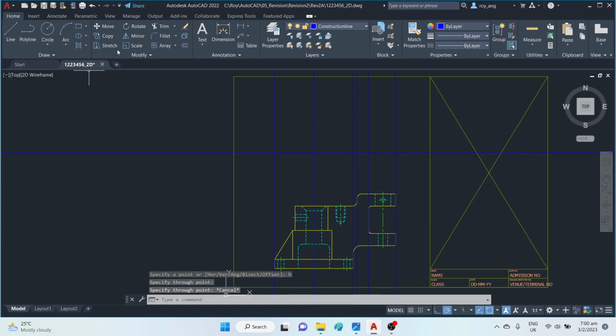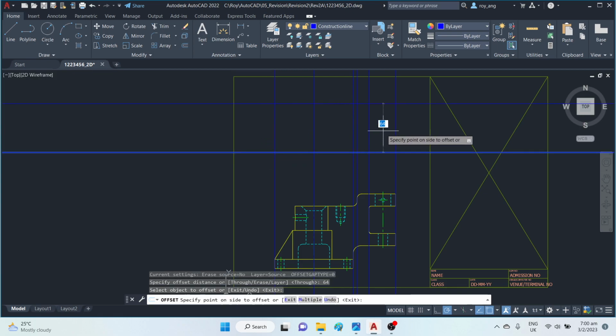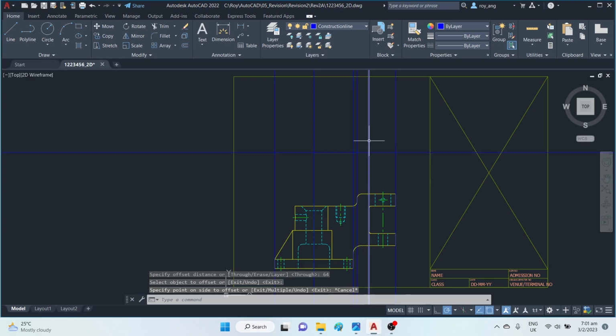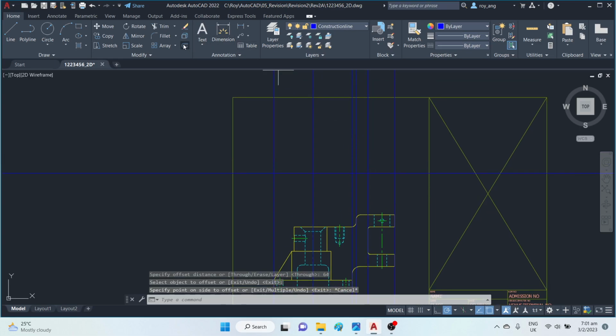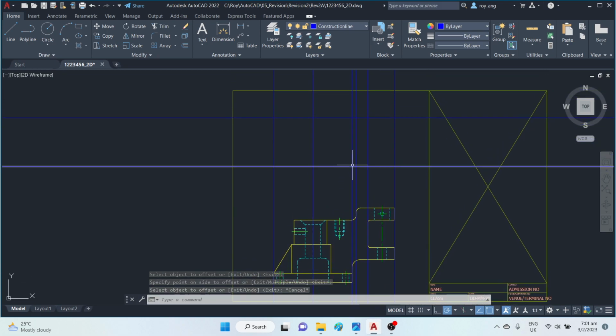Okay, and just to make sure that my plan view will not be out of the border, I'm going to do an offset, and I know the total width of the part is 64, so I type in 64, enter, and I just want to make sure, yes, my view is well within the drawing borders. Okay, I press escape. Oh, it didn't register. Do again, 64. Escape.